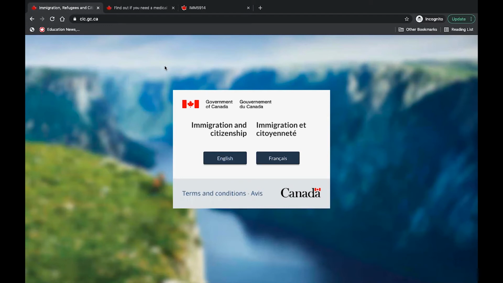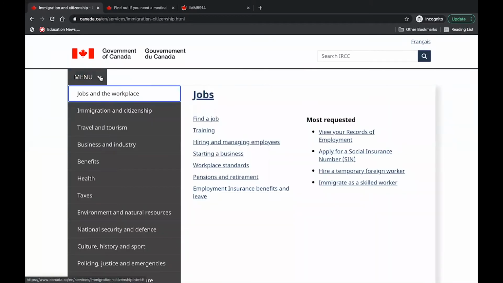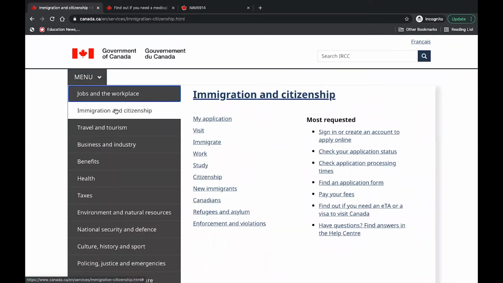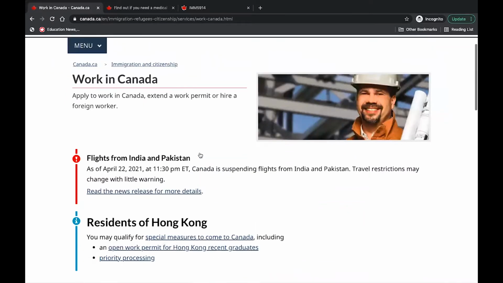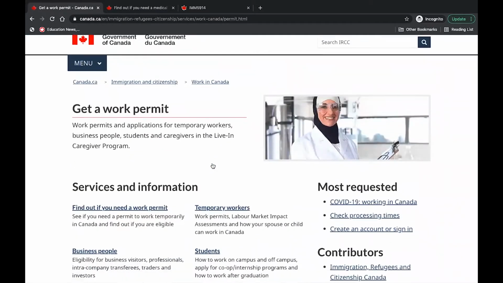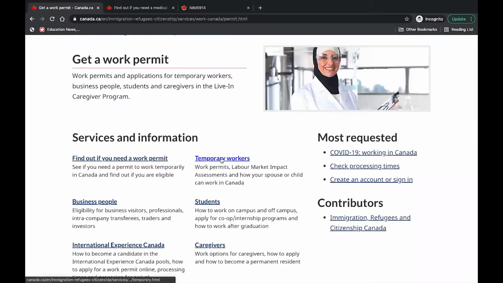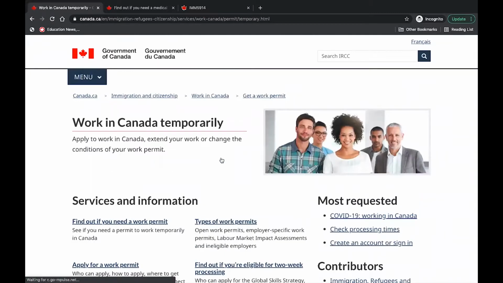So the first thing you do is go on your web browser and type in cic.gc.ca or canada.ca and choose English. Go to menu. Under immigration and citizenship, choose work. Once that opens up, scroll down to get a work permit and click on that. And then under services and information, click on temporary workers.